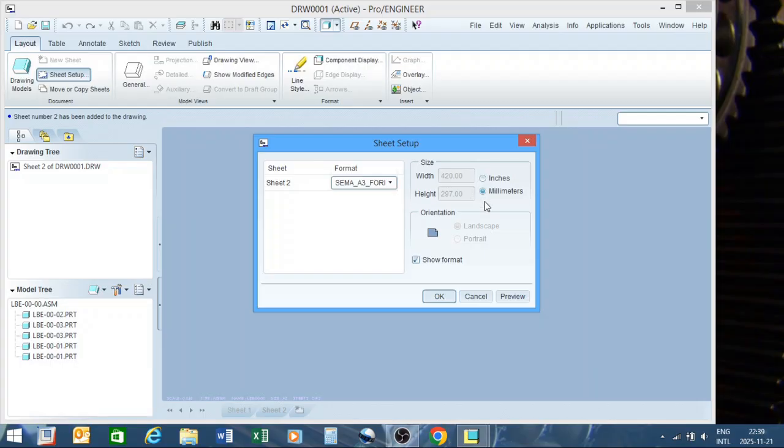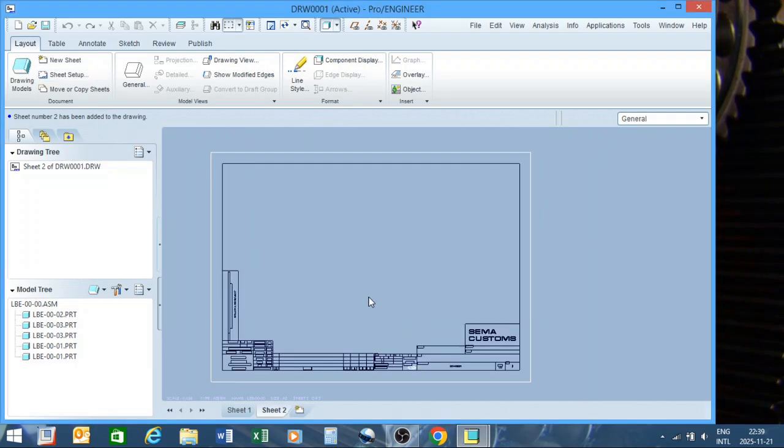You can change the size. So there's a couple of options here. You can change from landscape to portrait. It's not available now because I'm using my format, but if you go to one of the standard formats, then you can change those options. So quite simple. Then again, drawing models.